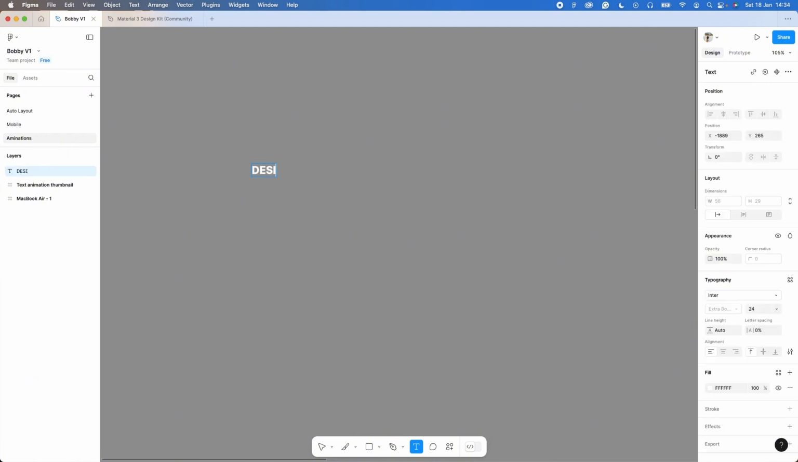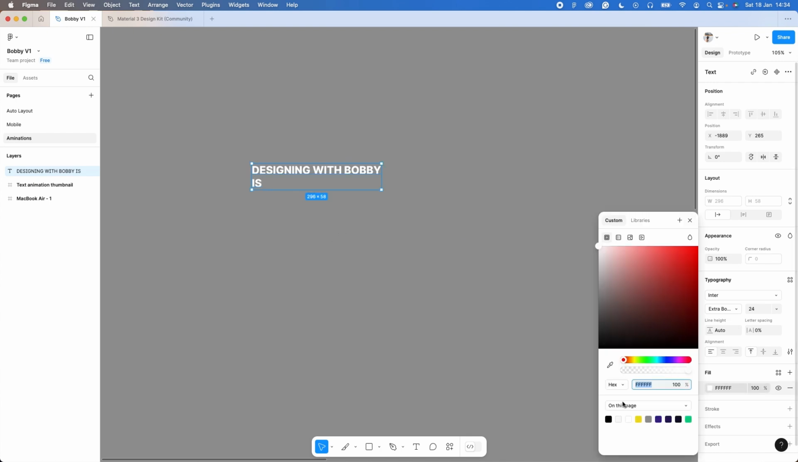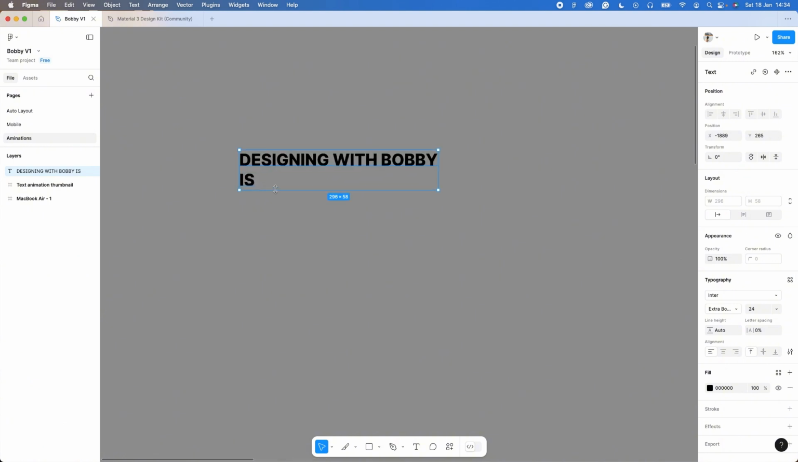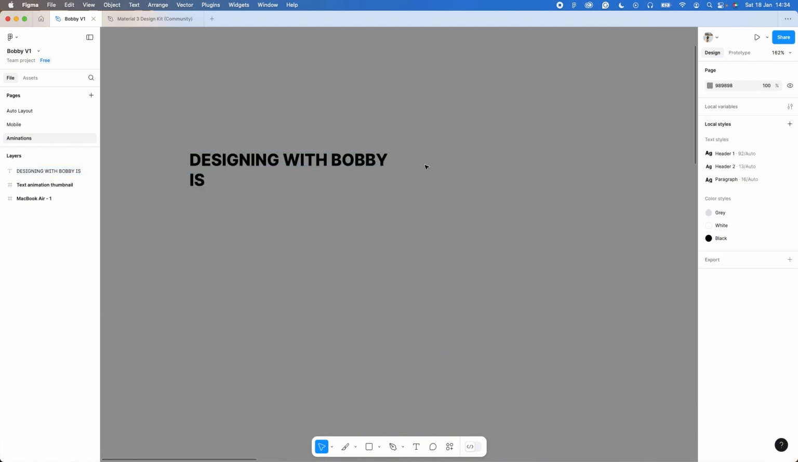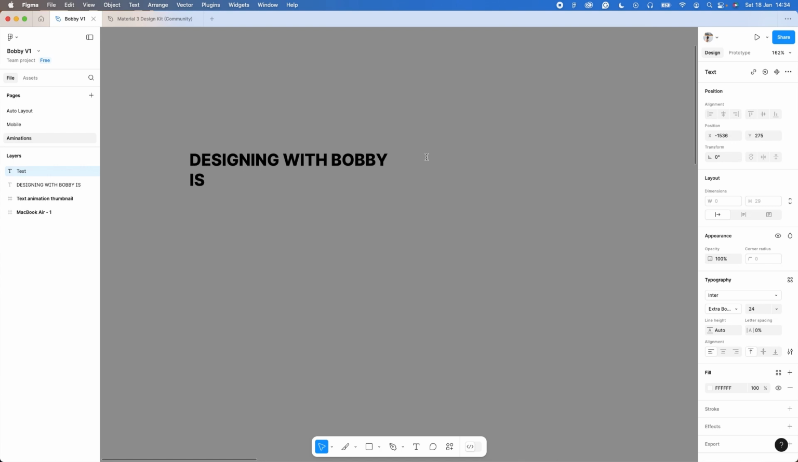First, let's start by writing out our text. Next, change the text color to your desired shade. Now, we'll add the text that we want to change.